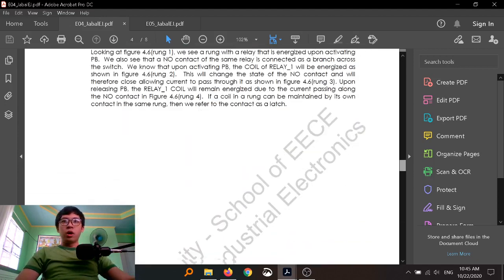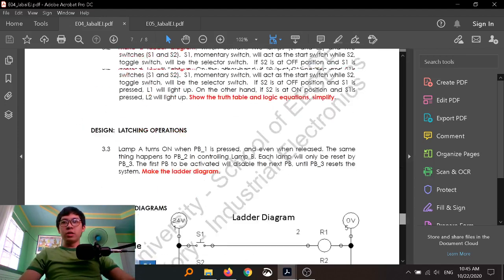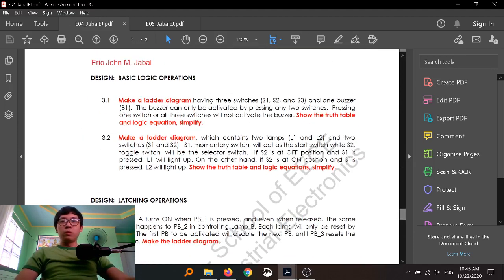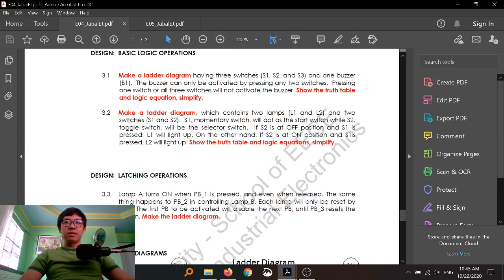So, what we have here is our problems. For the first set of problems, we have basic logic operations. For 3.1, make a ladder diagram having 3 switches and 1 buzzer. The buzzer can only be activated by pressing any 2 switches. Pressing one switch or all 3 switches will not activate the buzzer. Show the truth table and logic equation and simplify.